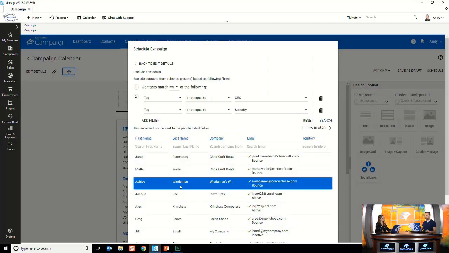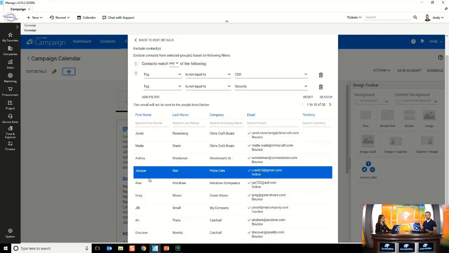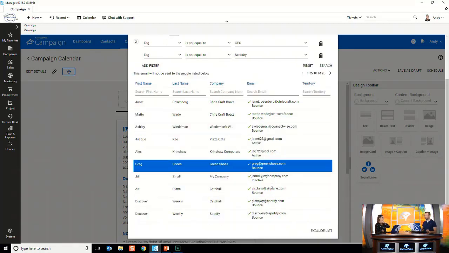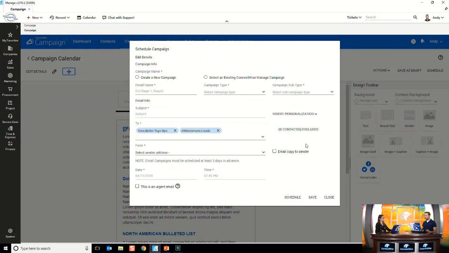So this list that populates below here, these are all the leads that don't have both the CEO and the security tags. So then I come down, hit exclude list, and now when I send this email, it will go to these two groups, but only to those that are designated as a CEO and that are also designated as a security tag, as being interested in security. Yes, exactly. Thank you.